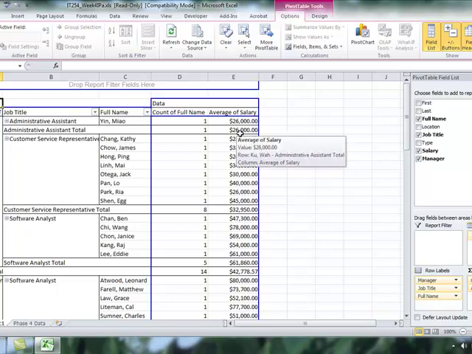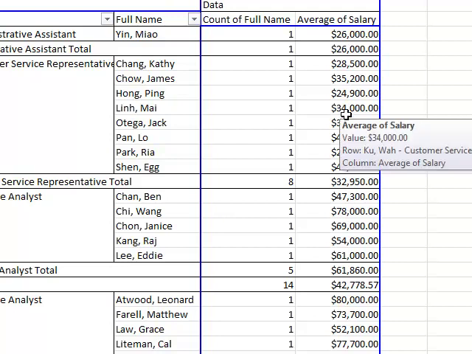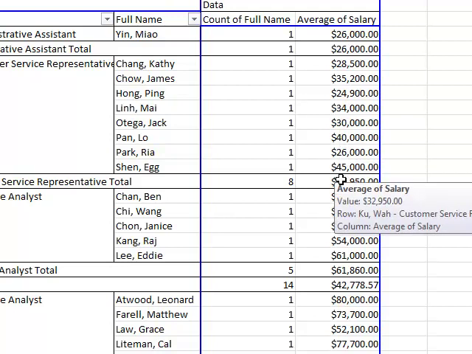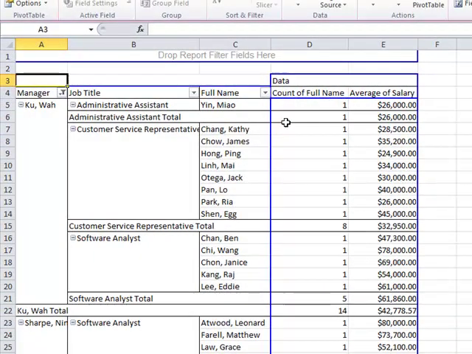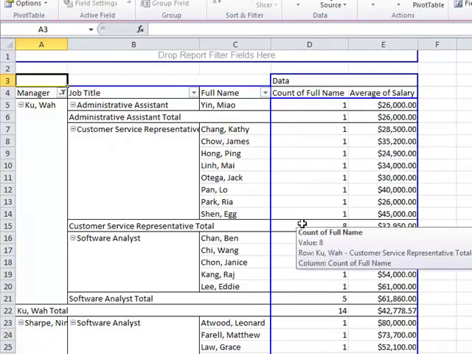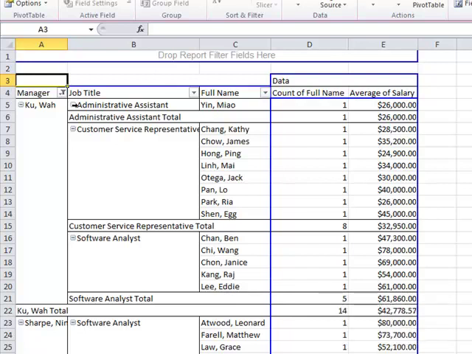Now that puts it into the proper format. Notice that it's in currency, and we have the averages. Notice that this is the average of the salary. This is how many administrative assistants we have. We have 1, we have 8 customer service representatives, and 5 software analysts. And that's directly under Waku. Those are his direct reports. So we can see all that information.